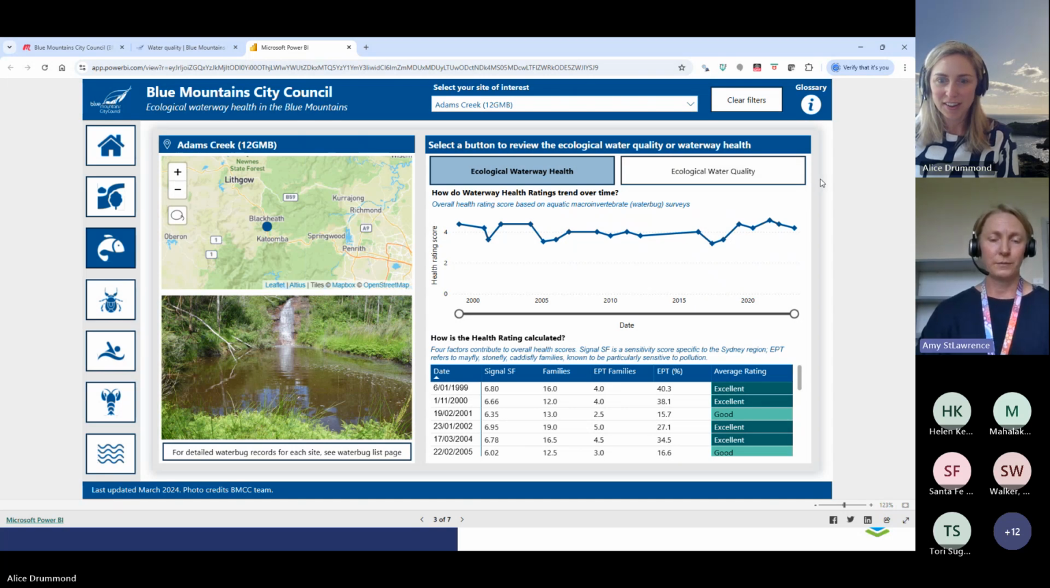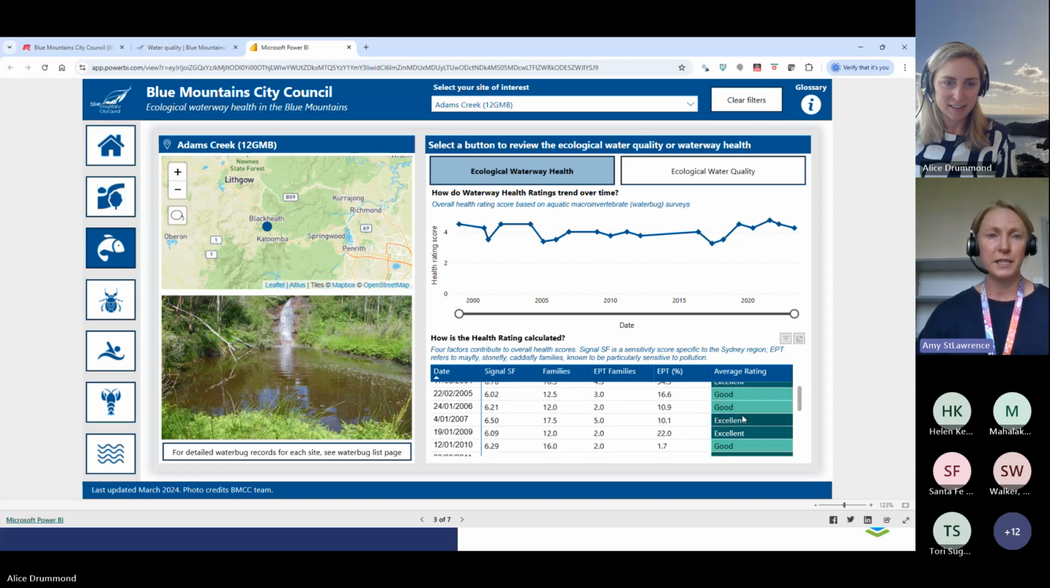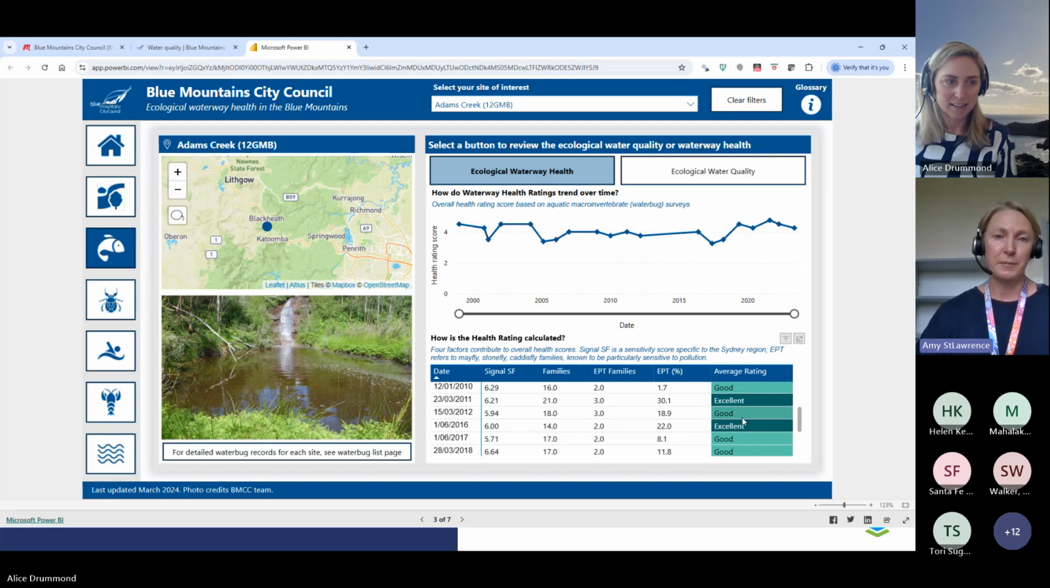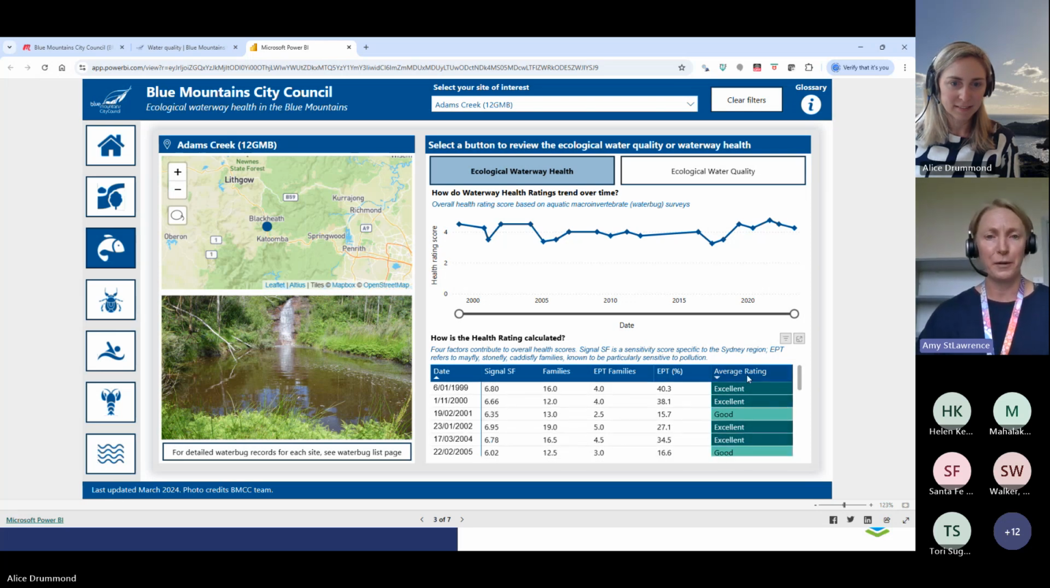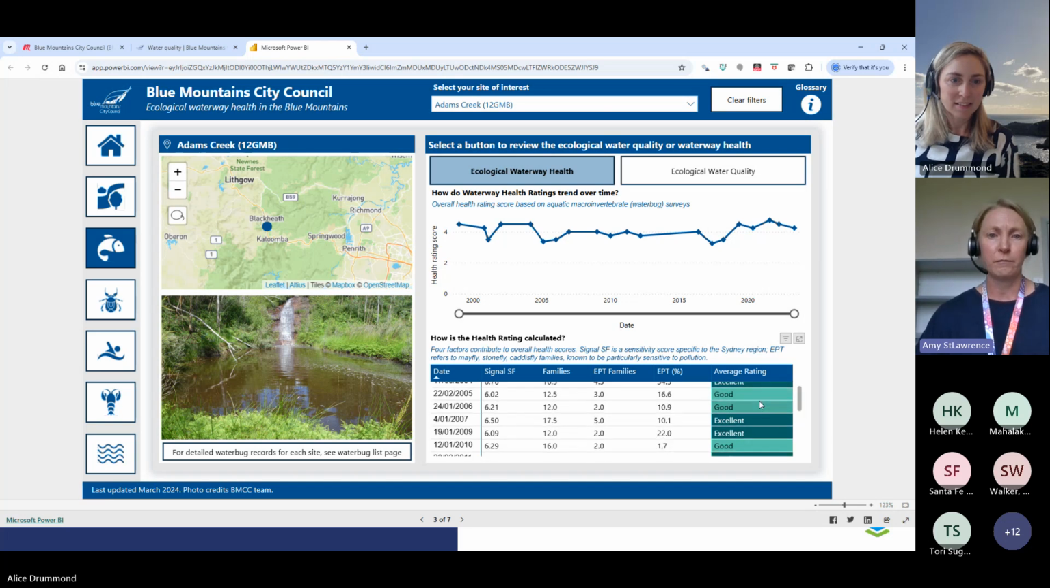Sure. So ecological waterway health, for each sample, we come up with a waterway health rating, and that's all based on the aquatic macroinvertebrates that we collect in each sample. So we're looking at things like what's the diversity of invertebrates like, generally the higher the better, how many different types of mayflies, stoneflies and caddisflies are there in each sample, what proportion of the individuals in each sample are mayflies, caddisflies, stoneflies, and also the signal sensitivity scores. So we sort of mush those 4 components together and come up with an overall ecological waterway health rating.